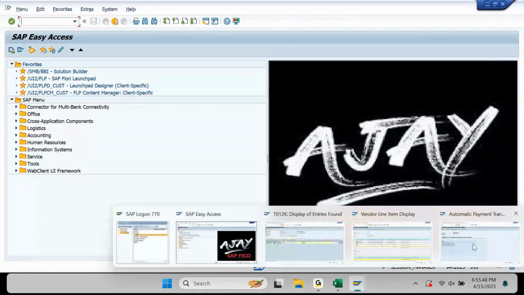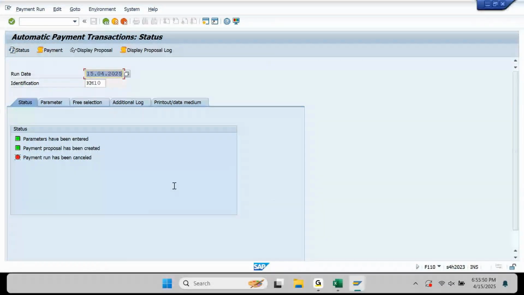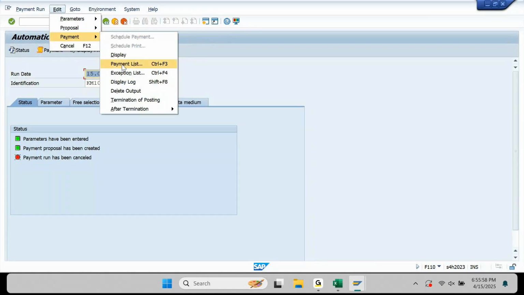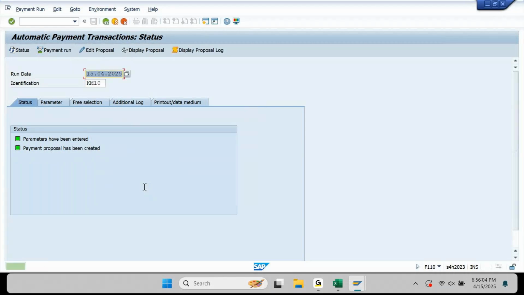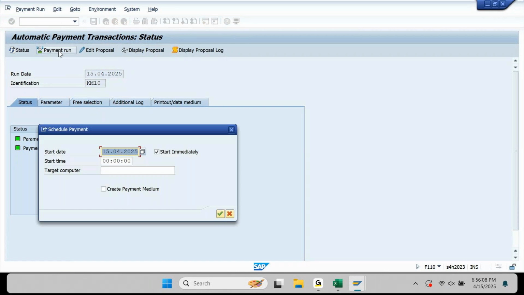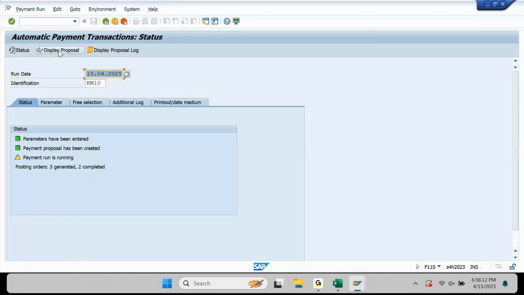Go back to the automatic payment program. If I want to redo this payment, I have to go to environment, sorry, edit, payment, delete output. Yes. Click on delete because the payment was unsuccessful. Press enter. Let us try to do the payment one more time. Enter. This time the payment is created.